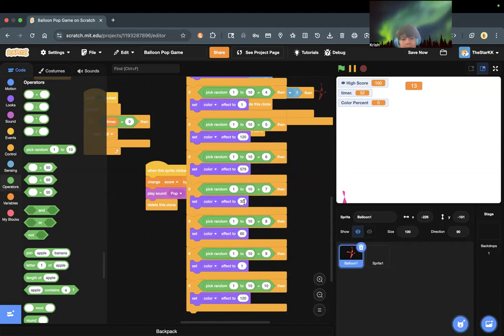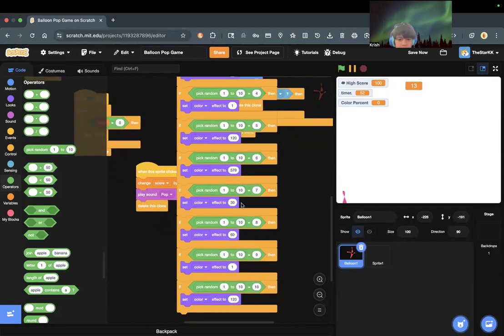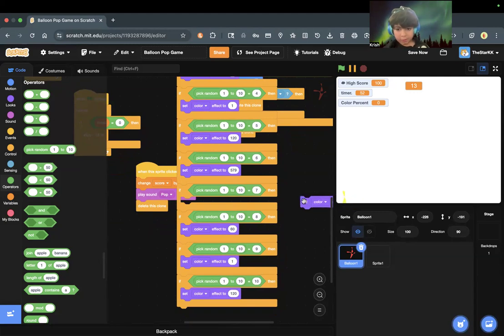It's 579. I know having multiple if statements isn't so good. I'm not that good at Scratch yet, so this is what I could really come up with. 579, then 200. Oh, that's bright yellow.